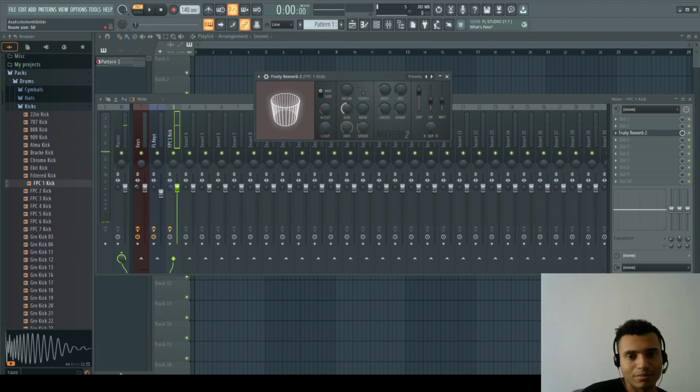Oh, maybe I can't play it at the same time. Let's just put it to the maximum and listen. So when the size is very low, it sounds like a small room, and when it's very big, it sounds like it could be in a stadium.